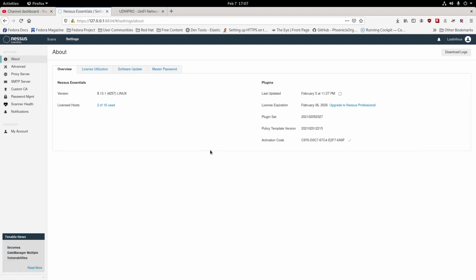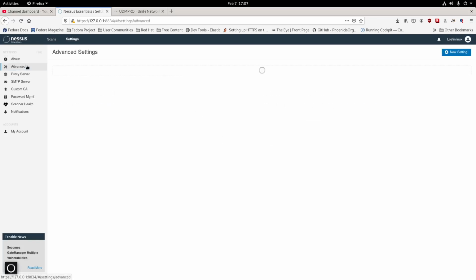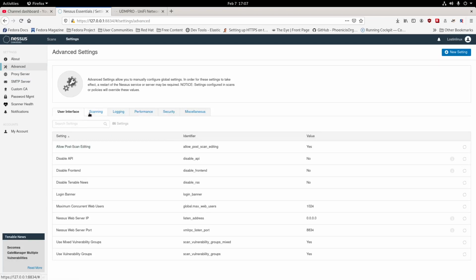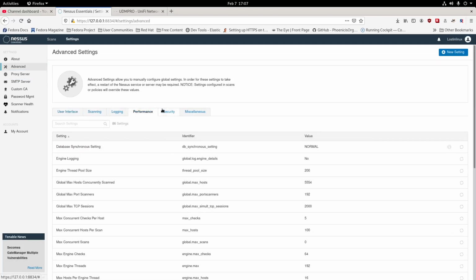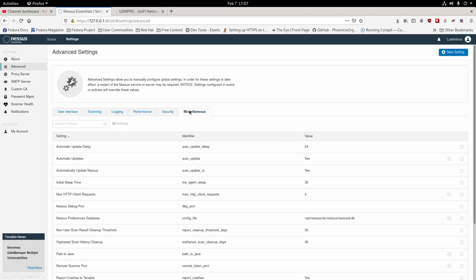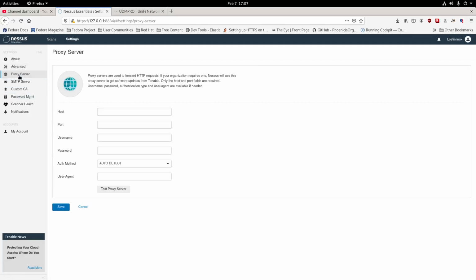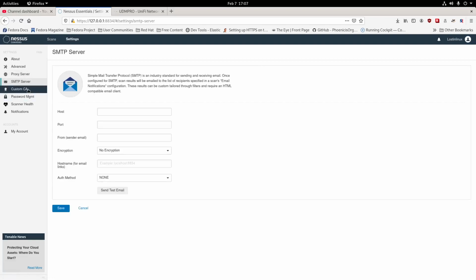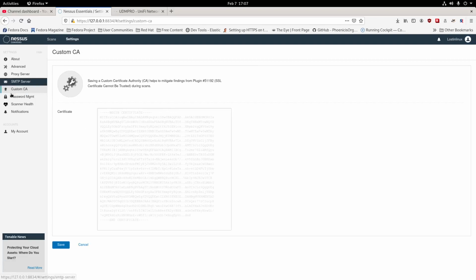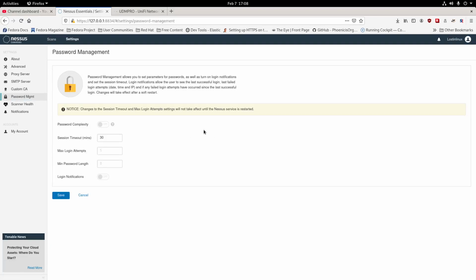We also have our settings here. We've got About and Advanced. Here's our advanced header: user interface, scan, logs, performance, security, miscellaneous. You can set up a proxy server to run through. SMTP if you want to get emails about everything that's going on. Custom certificates if you want to place one in there or generate one. You can have a password timeout, so you can limit the number of invalid login attempts, so we can know if there is a problem here.